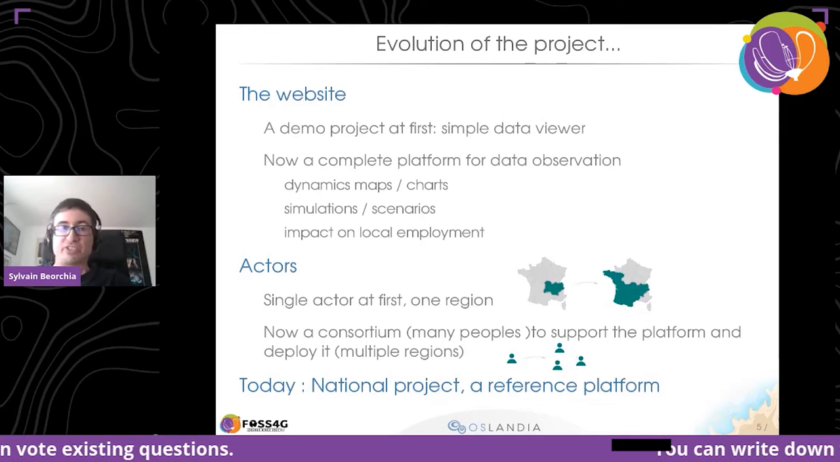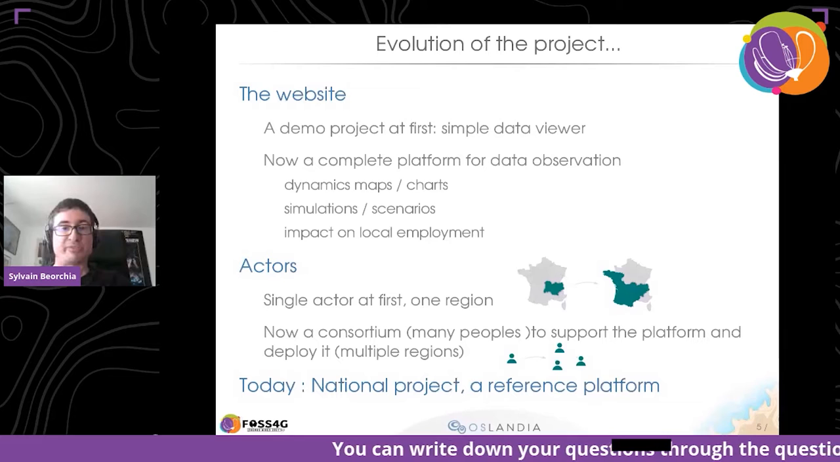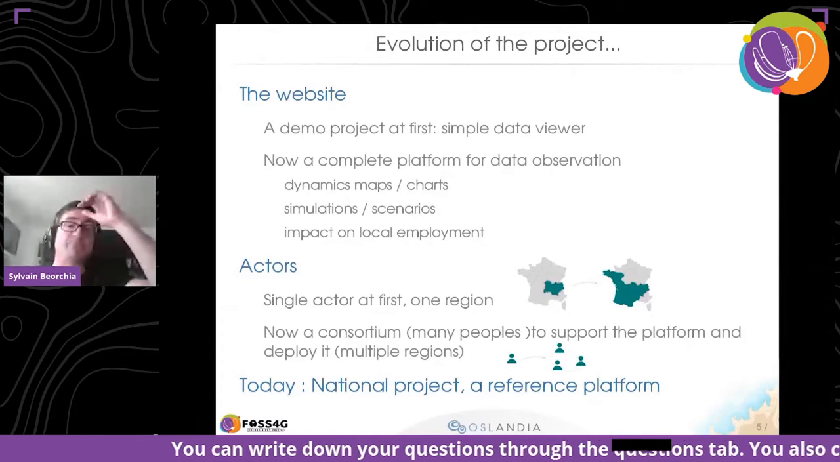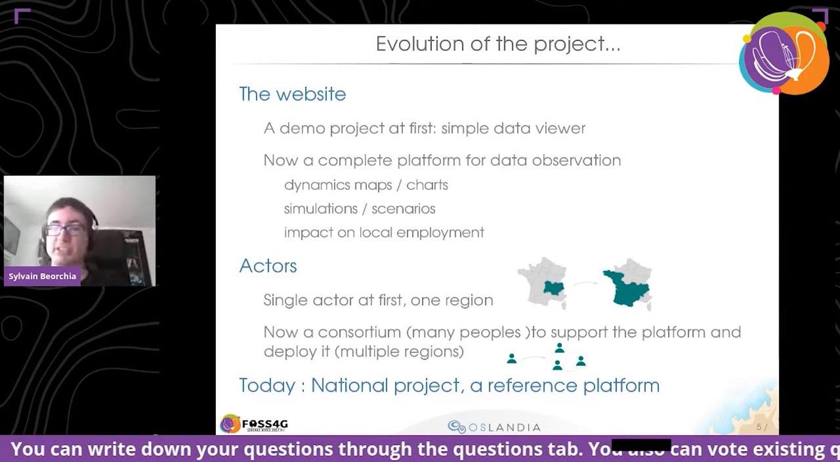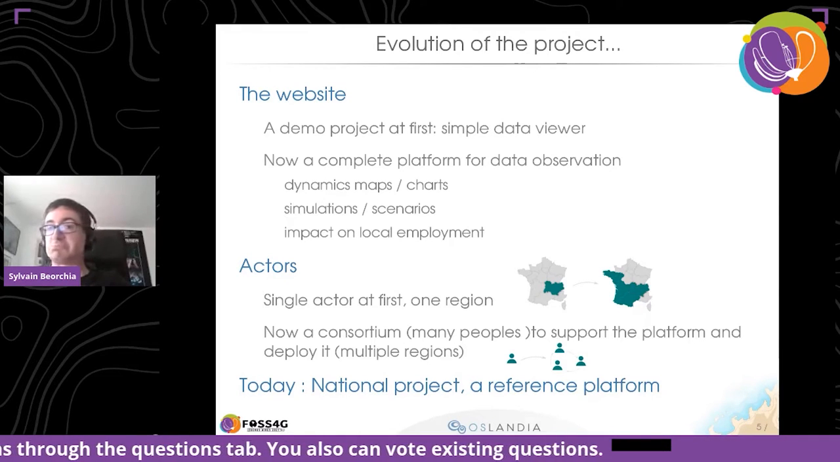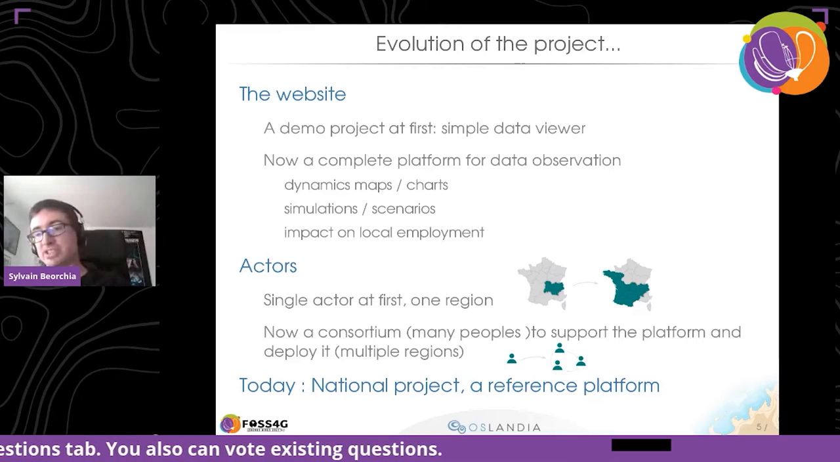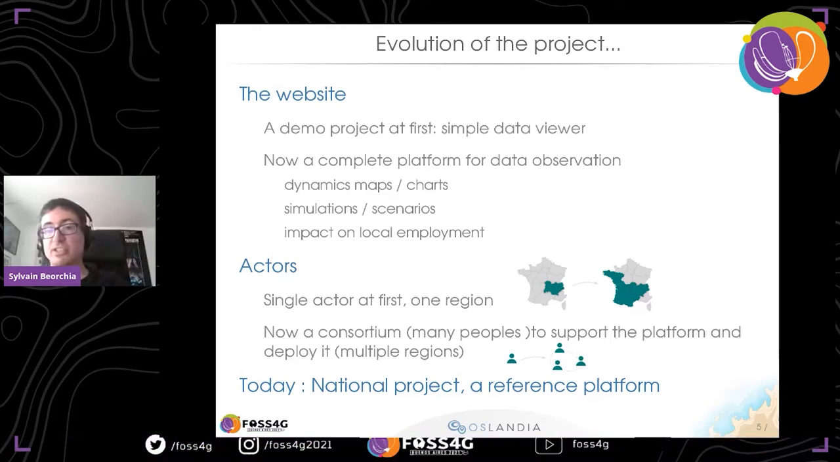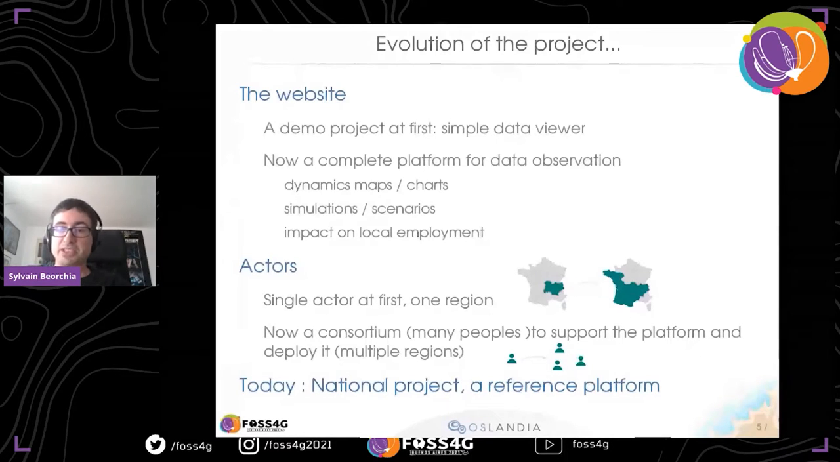Now, years later, the proof of concept has become a fully functional web app, still a single page app, but with many more functionalities and many more people involved. It's a complete platform for data observation. We have dynamic maps, dynamic charts, simulation scenarios, impact on local employment, dashboards, and much more. At the beginning, there was only one actor, one region. Today, a consortium has been formed with many people, many regions.